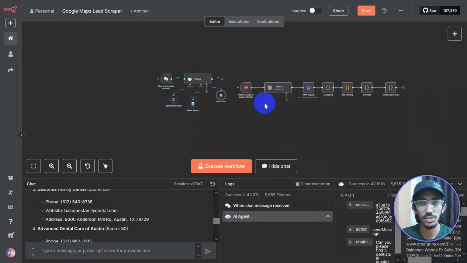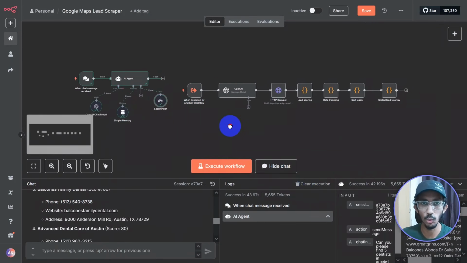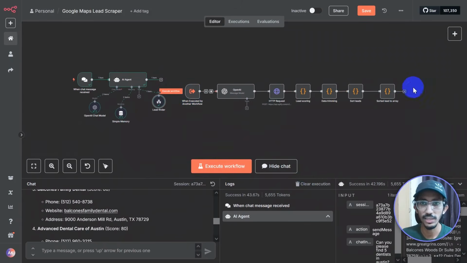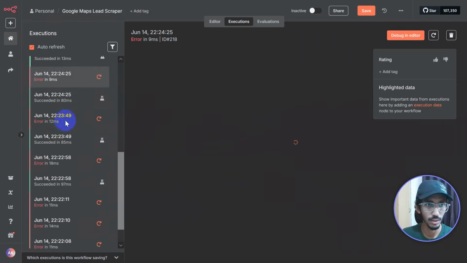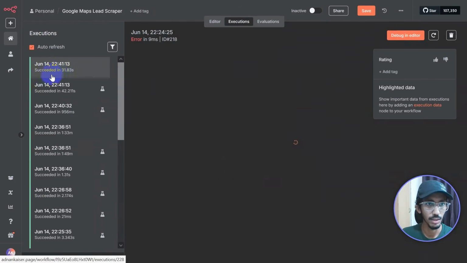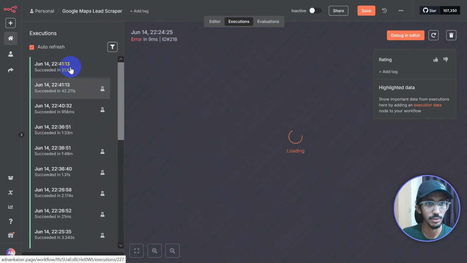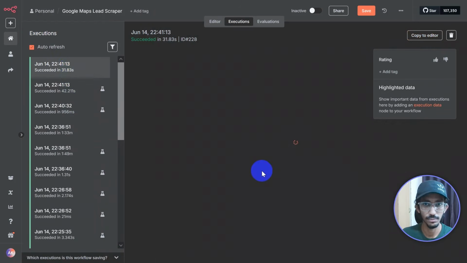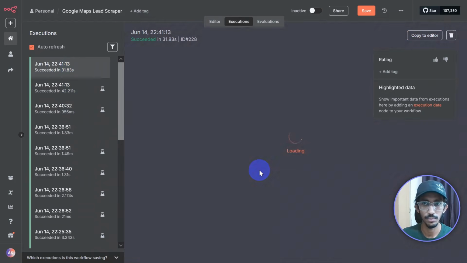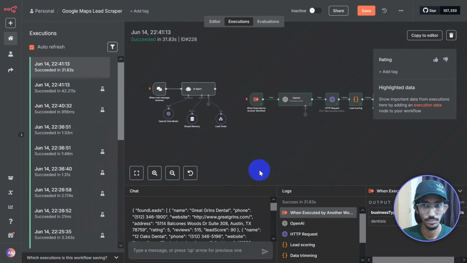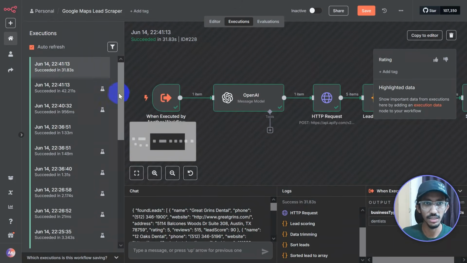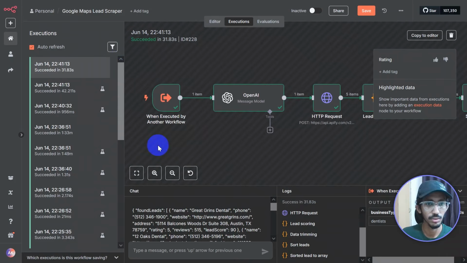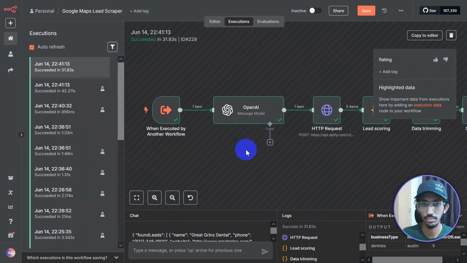Now let me quickly show you how the data has flowed in the sub workflow from here to here. If you click on executions here, and this was our last execution. If you click here, you can see the flow of data in our sub workflow. Let's check each thing one by one.